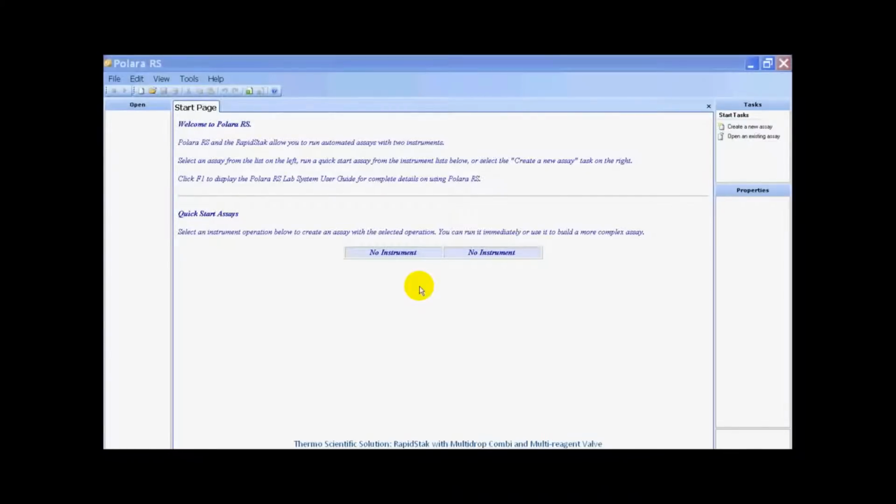This video illustrates the software setup to dispense and control up to 8 reagents with the Thermo Scientific solution that includes the Multidrop Combi, a multi-reagent valve, and the RapidStak with Polara RS software. Polara RS is the control and scheduling software that is included with the RapidStak. On screen is the welcome page of Polara RS.